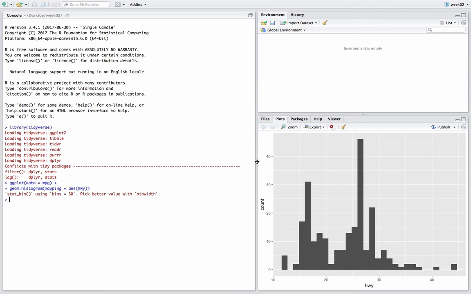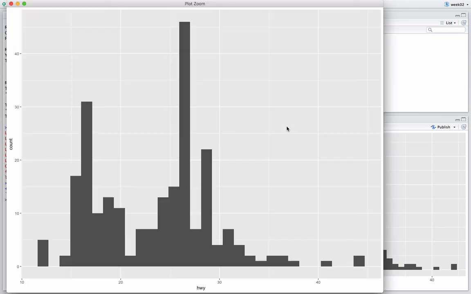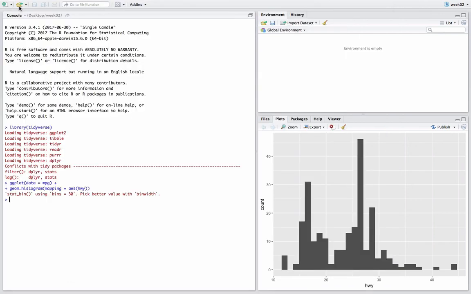The Plots tab is located in the lower right-hand side of your screen. It has a number of tools for interacting with your plots. We can use the zoom tool to expand the plot, like so. And there are also export tools here to save the plot as an image file or a PDF.